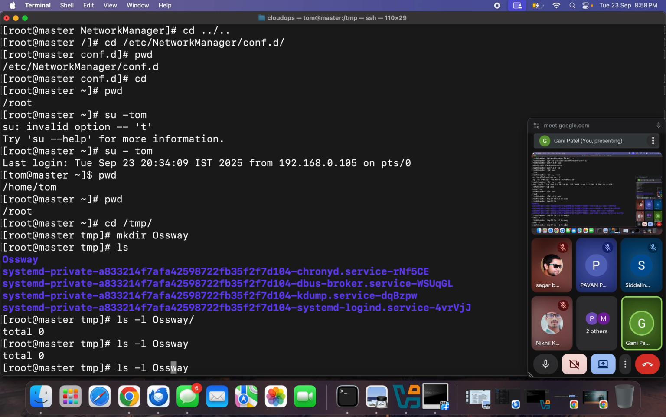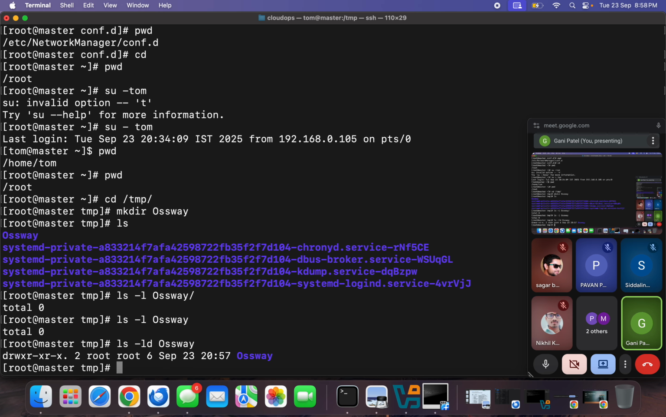Okay, it is showing the files. So using the root user I have created this directory, and 23 is the date and time frame, created today, 8:57, and this is the directory name. So using mkdir, basically only two options are there to create a directory. One is mkdir and the other is mkdir -p.